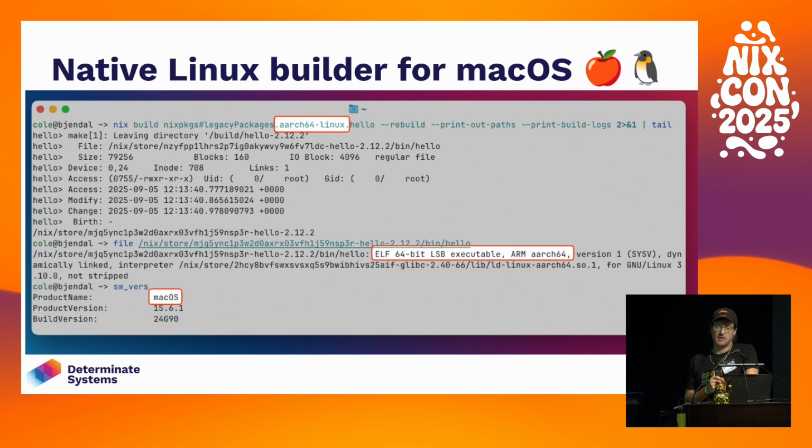The next one here is the native Linux builder for macOS. Again, this is a user that has installed Determinate Nix and has contacted us to be opted into this feature. You can see that they're building an aarch64 Linux attribute on a Mac machine, and it just works. They get a Linux binary out. This is using the macOS virtualization framework underneath the covers.